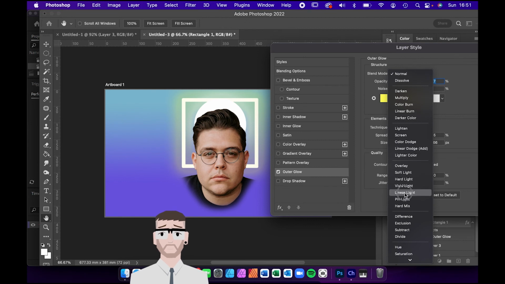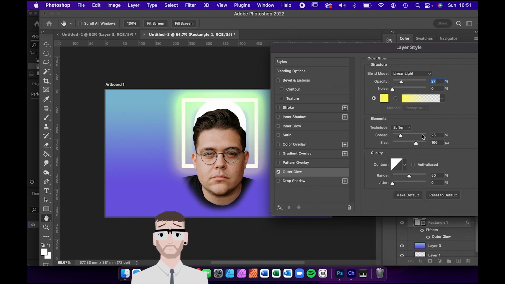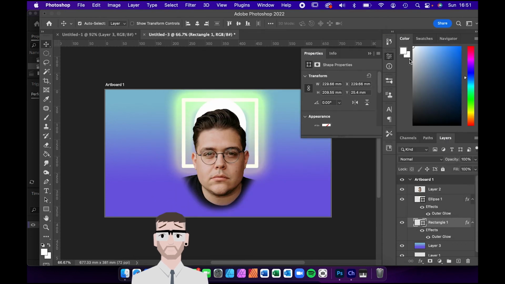You can change the blend mode as well if you want to change it. That looks interesting. I might keep it like that. So there you go, how to add glow effects in the style of Magdiel Lopez.